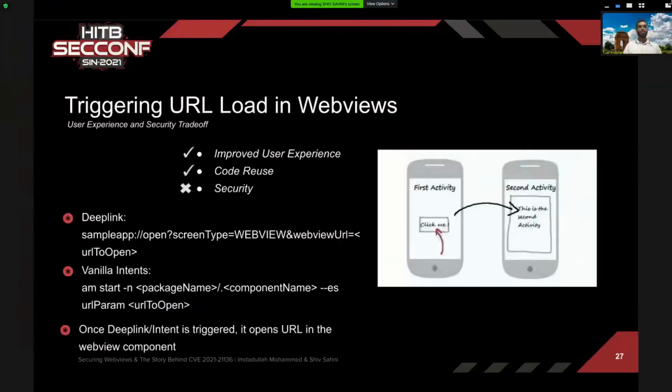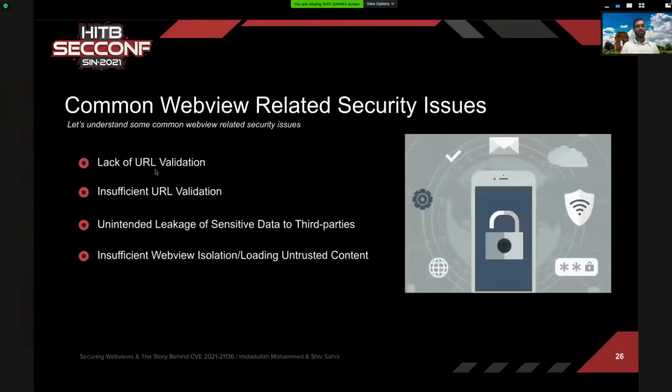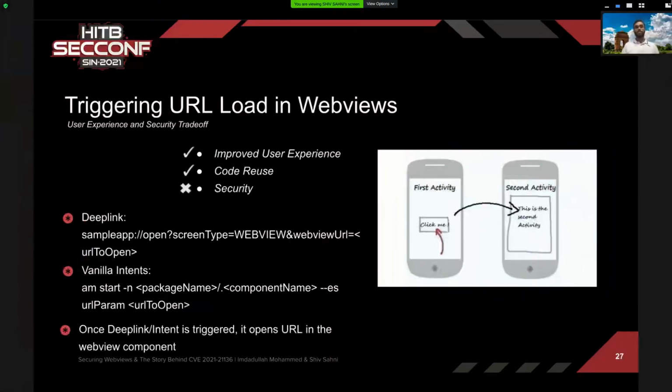As I mentioned, the first and second issues are somewhat because of the amalgamation of deep links, intents, and web views. So let's understand this with the help of a use case. Let's say we have two different screens. I'm referring to them as screens just for simplicity. It would be an activity in the case of Android and a view controller in the case of iOS.